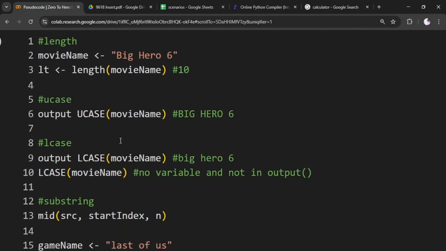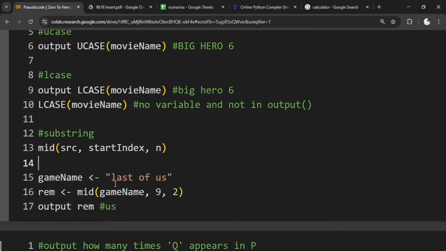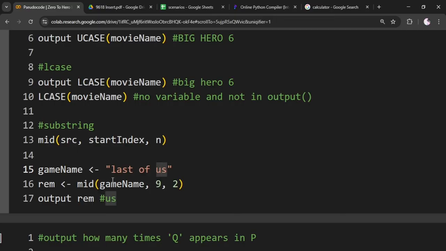Then we have already covered these. So length, ucase, lcase. So let's say we have mid, and let's say we have the game name Last of Us. So if we want to extract us from here, so we put in the game name, the string, then we tell it the starting index, which is 9. So we count 1, 2, 3, 4, 5, 6, 7, 8, 9. And from the ninth character, how many characters do we need? We need 2. So we write 2 next to it with comma, and then it gives us us.